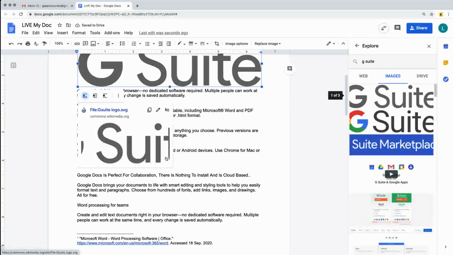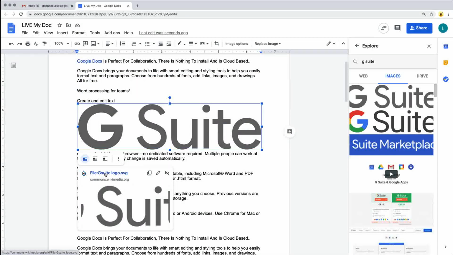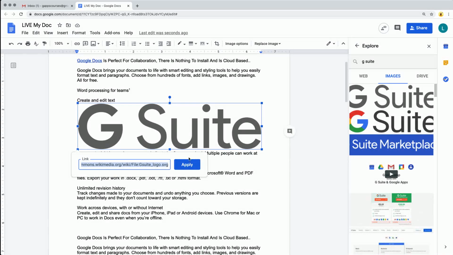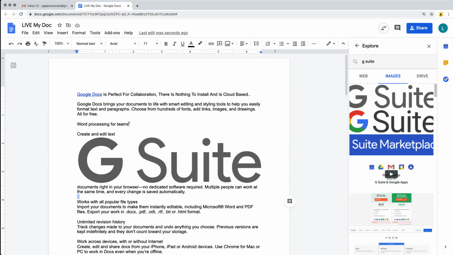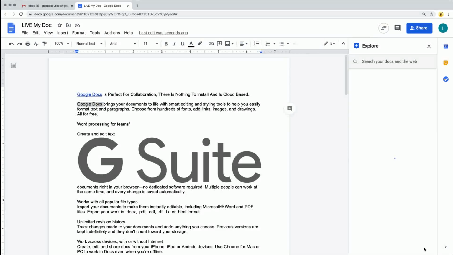And then we also have an option here for the hyperlink itself. We can remove the link, we can edit the link, and we can copy the link. Right now it's just linking to Wiki Commons, which is the source of the image. And we can also use the insert menu at the top. That was just the explore option.